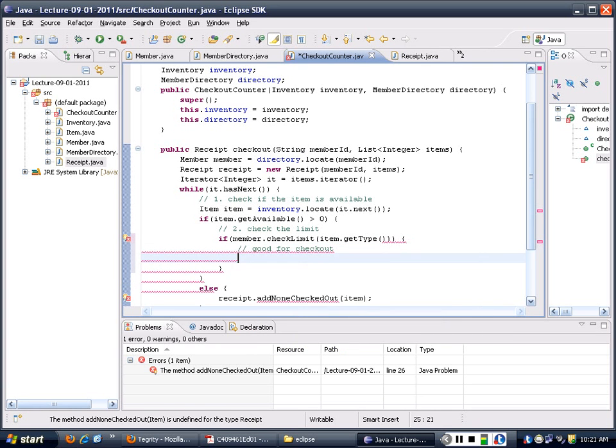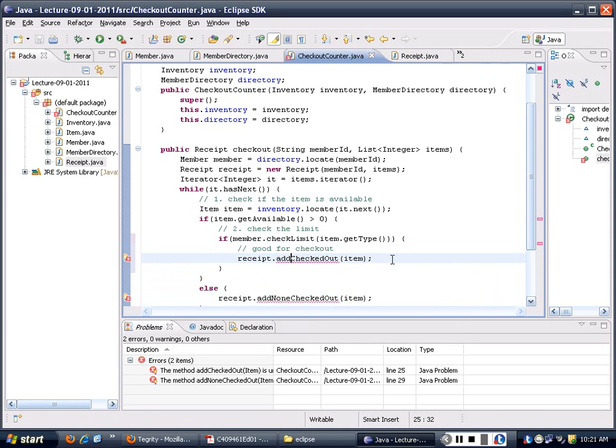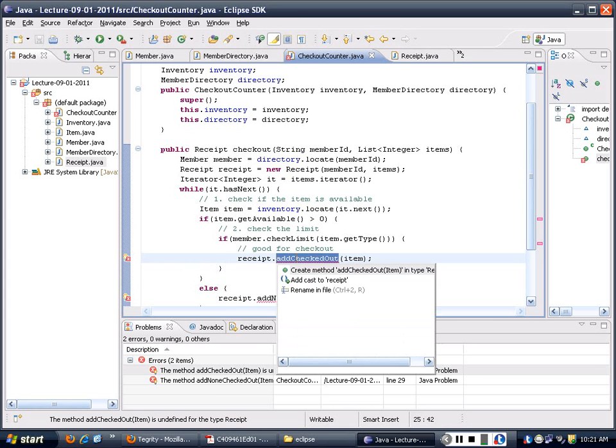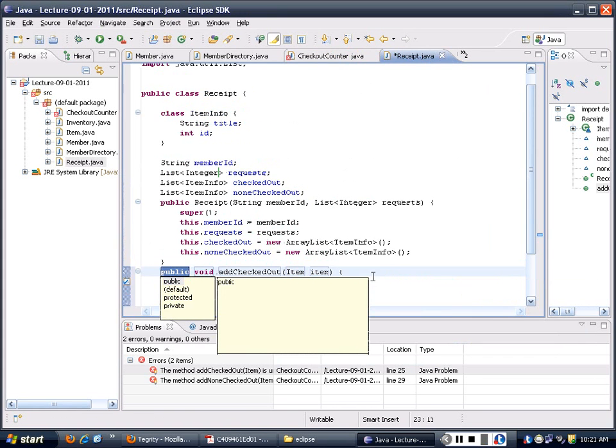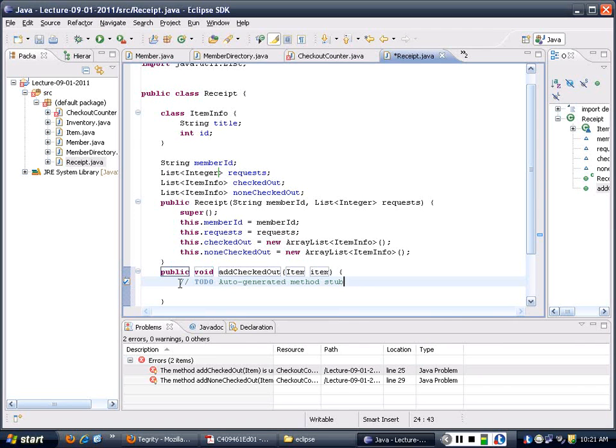And what does that mean? It means that we are going to do a receipt add checkout, and we are going to add that in. Yeah, in fact, there was nothing wrong. It's just an Eclipse problem. And now it will be very, very easy for you to do the remaining. It will be just creating the method for adding the checkout. Is that easy to do?